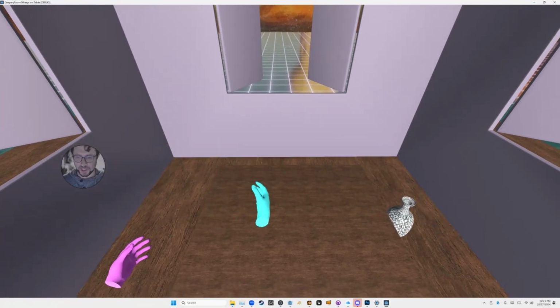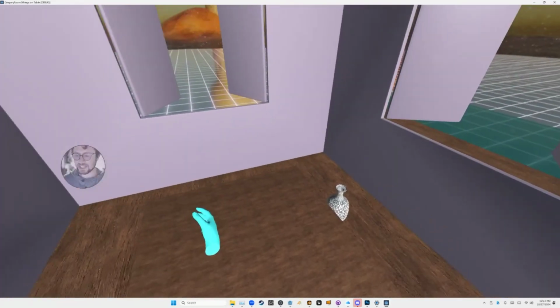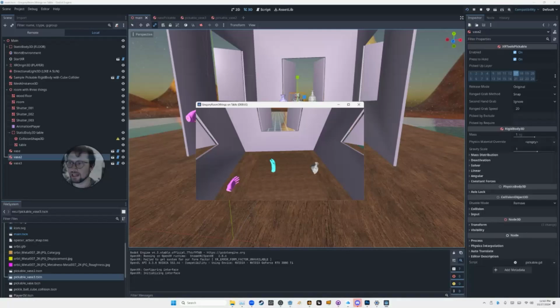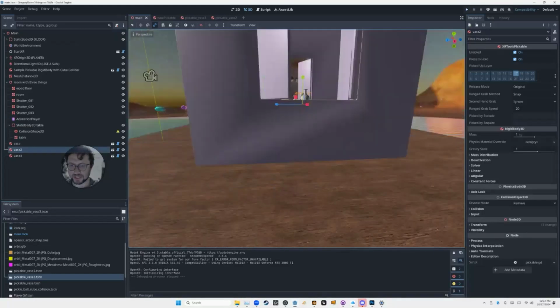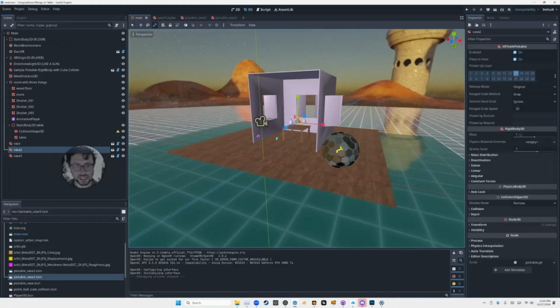Now it does go through the walls because the walls aren't set up as collisions, but you can set them up with static bodies just as easily as the table. So I'll press escape, and then I'll close this window because our simulation was effective. So this will be ready for VR. Now we're going to go over a couple more things.